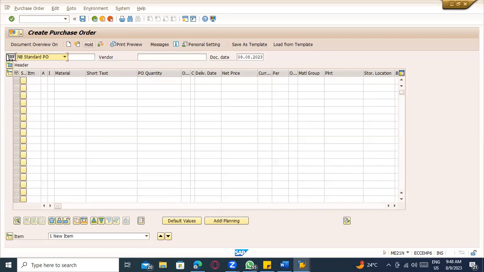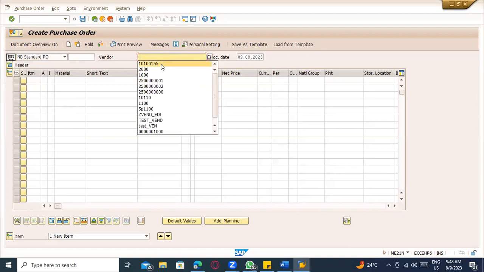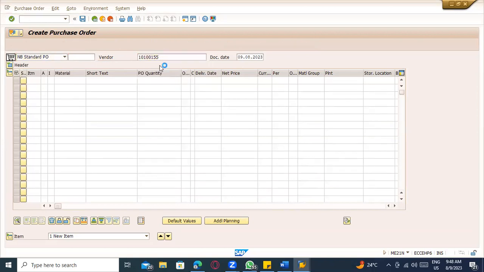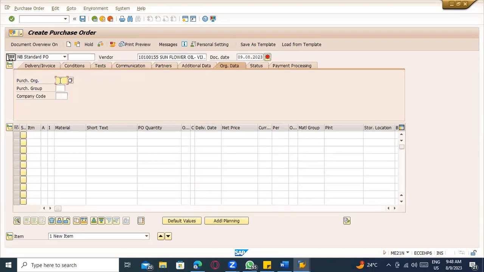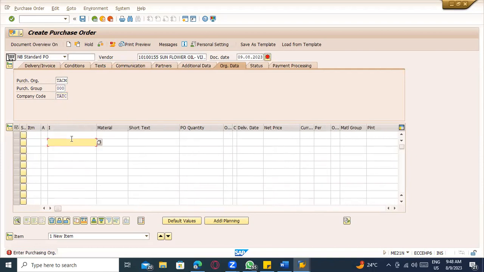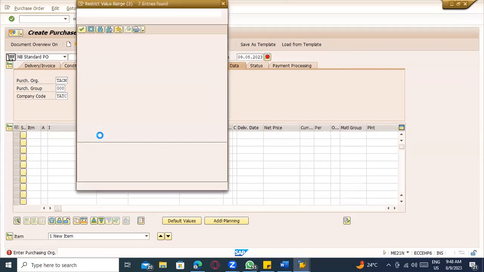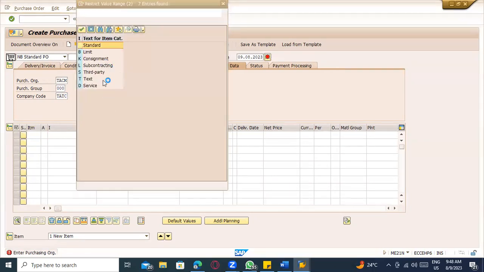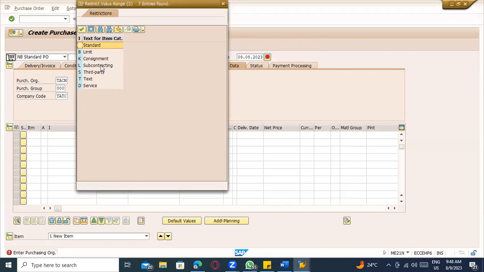Now I'll be creating the document type NB, and the vendor. Then I'll go to the purchasing organization and enter all the other information. Now, how the standard PO and subcontracting PO are differentiated is based on the item category. The item category will be standard, limit, consignment, subcontracting, third party, text, services, like that. So I'm just selecting the subcontracting.